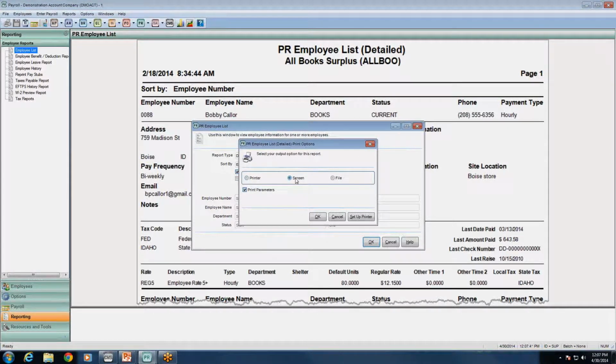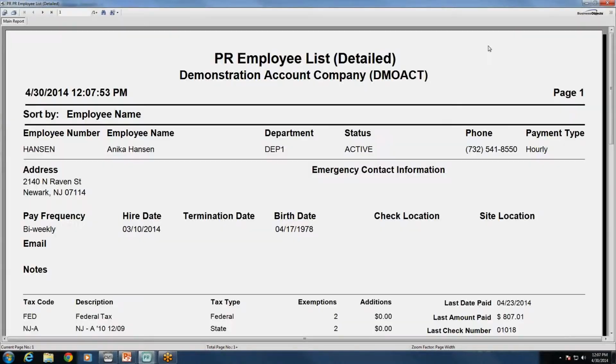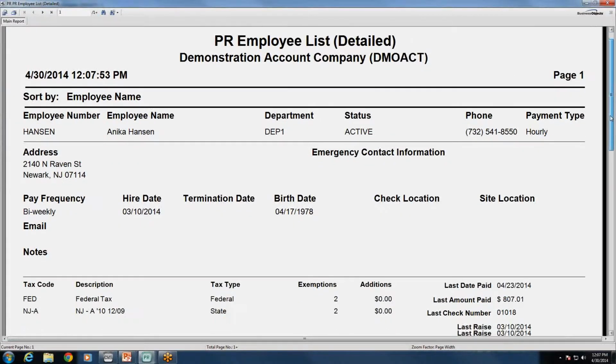You can go to your printer, or I have mine set to default to the screen because I just want to look at it on the screen rather than actually printing the report out. So we'll give this just a moment to bring up the report here, and there it is. Now this is the detailed report.